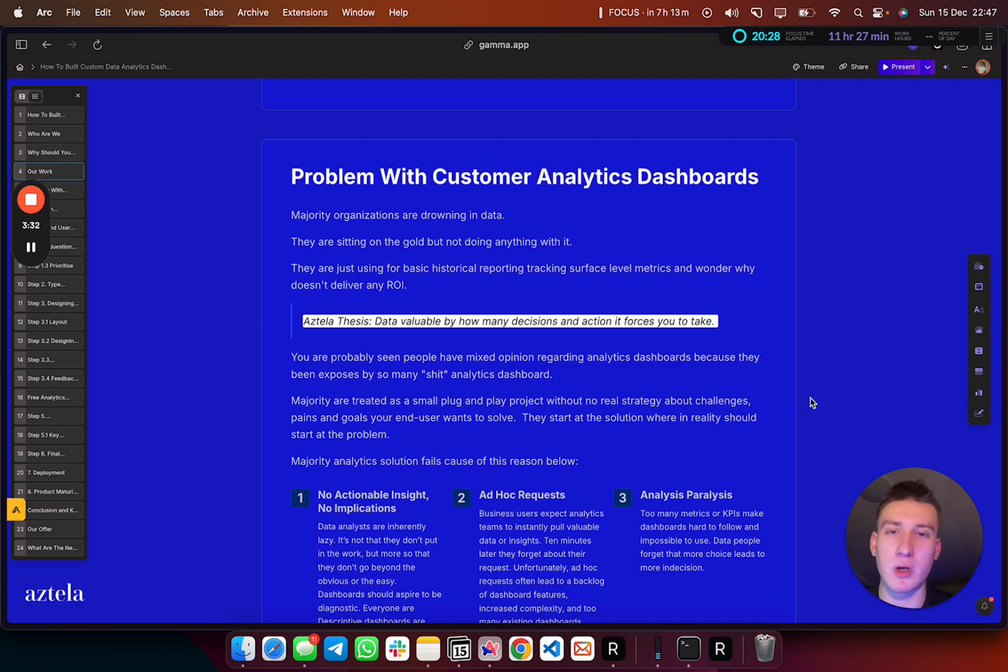They are thinking more about let's develop a dashboard rather than what's the problem and challenge that we are trying to solve and how we can solve this with data analytics, right? Basically, they go in reverse. They start with the solution, but in reality, they should start with a problem, as any other basic product in this world should start, right?